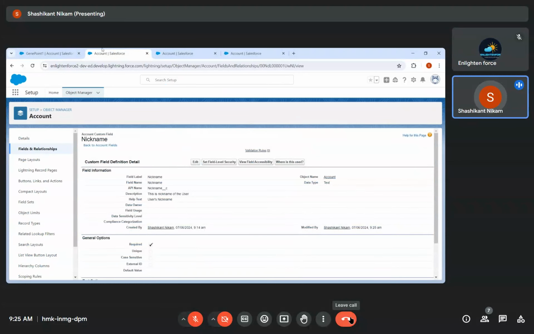Okay. Any questions so far on this field creation or understanding the object structure? Any doubt? So, yeah. Can we hide a standard field as well on the layout?